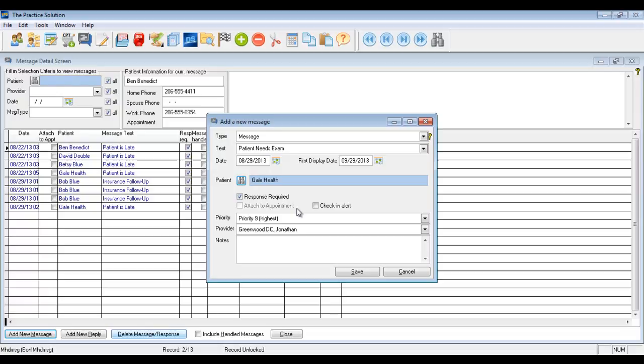I need to attach a message for doctor number 1, but not for 2 or 3. To avoid confusion, I can click Attach to Appointment for that particular appointment on doctor number 1's column, and it will only appear there instead of appearing everywhere that Gail is scheduled. We'll walk through that in a little bit when we're assigning messages on the appointment screen.